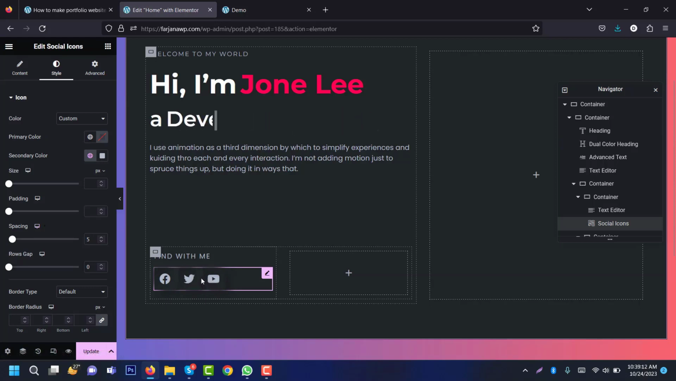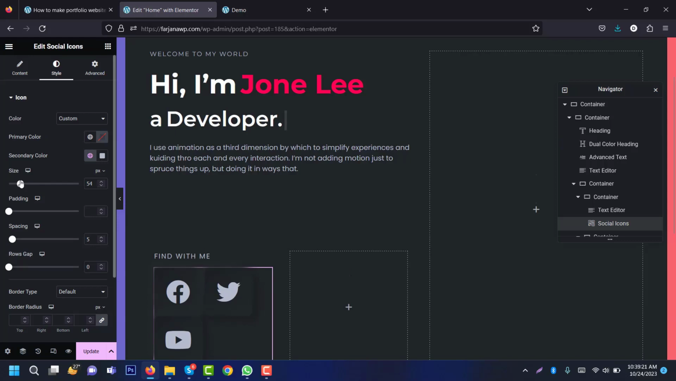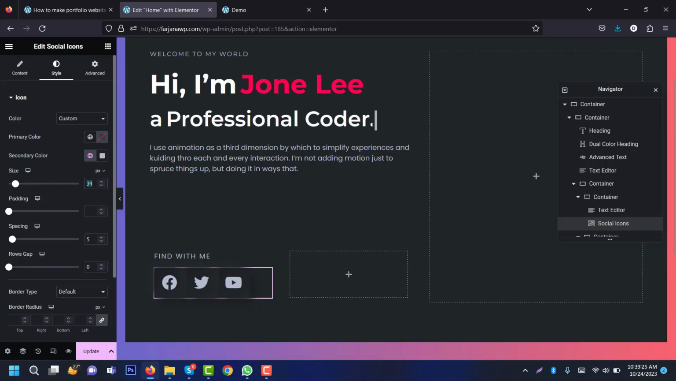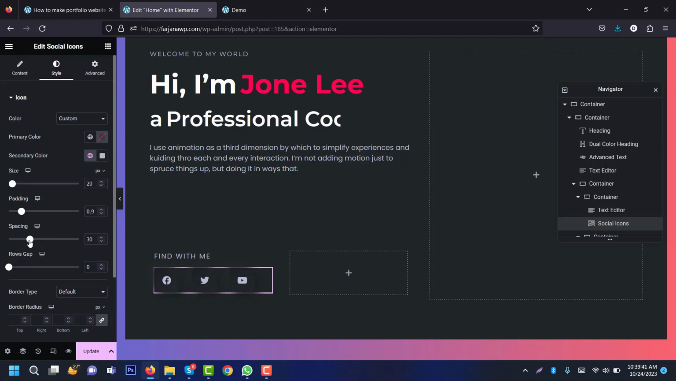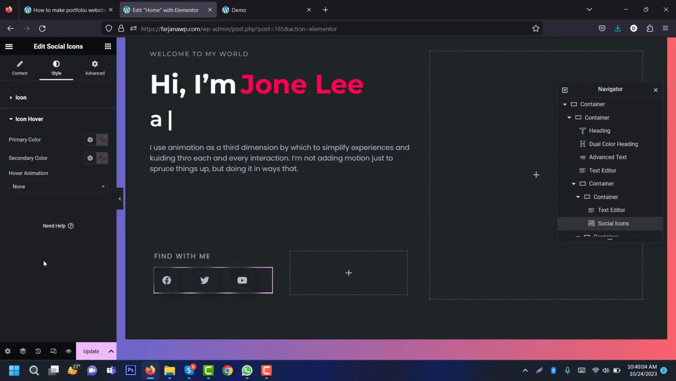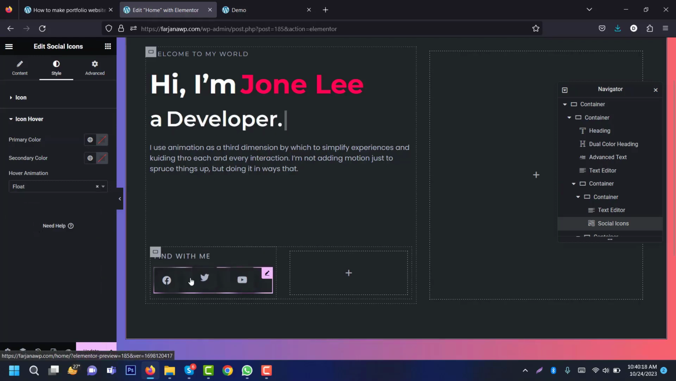Most of the styling we are getting from our custom CSS. Now the size, we can decrease our size, we can make it 20, and padding 0.9, and we can increase the spacing between items. Yeah, looks good. And now if I scroll down, the icon hover, so here we can add a hover effect for this icon. Here are different kinds of effects. I'm selecting this float. Yeah, looks good.